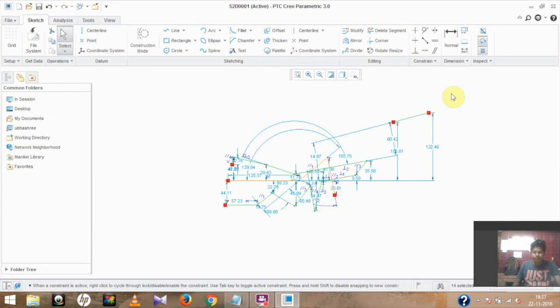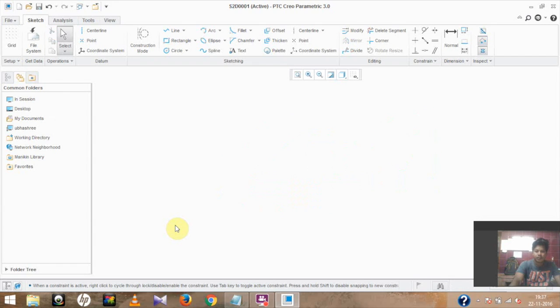Now select all these lines with the help of your MB1 button and drag. As you can see, the whole area is highlighted. So press the delete button again and it's deleted.